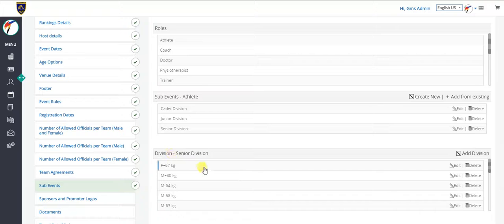Further, to view the division, you can see the different divisions under this sub-event. For the senior division, we have the world and Olympic divisions already included. So if in case you're having a world weight division event, you will need to delete or remove the 2 extra Olympic divisions. In this case, which would be the F plus 67 kilograms and the M plus 80 kilograms.